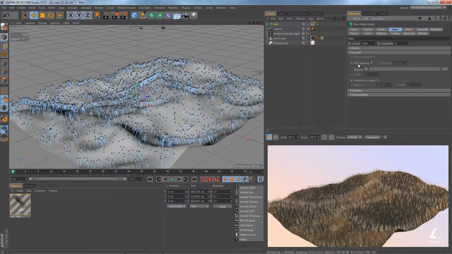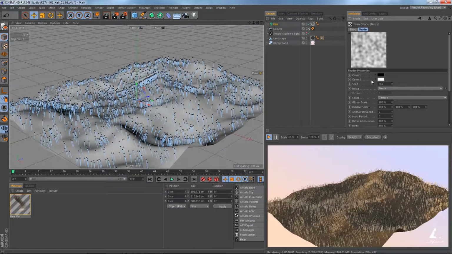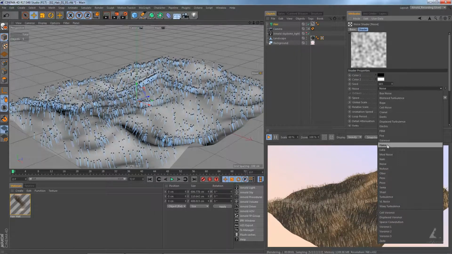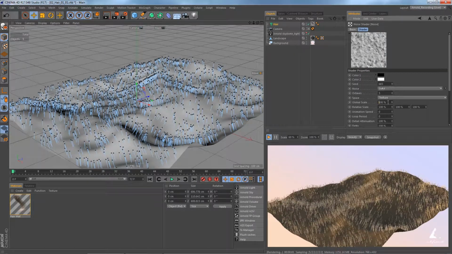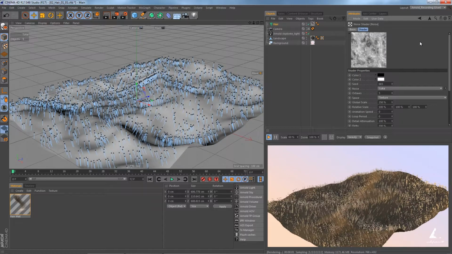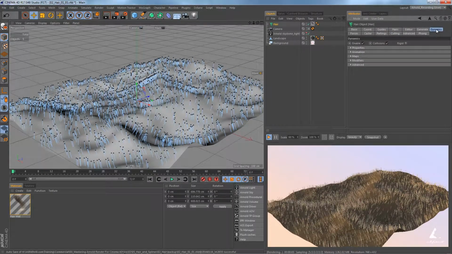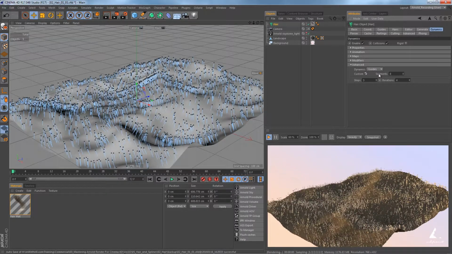Open up growth and on the density load a Cinema 4D noise shader. Change the type to Luka and increase the global scale. Switch to Dynamics, scroll down to Advanced, enable Custom and set segments to 3.